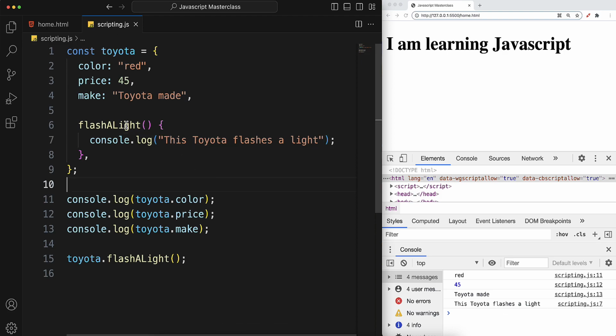So right here, we've created an object called Toyota. And inside of the object, we have a color property, which has the value of red. It has a price property, which has the value of 45. It has the make property, which has the value of Toyota made. And then it also has some functionality. So this Toyota is able to flash a light. So the name of the functionality is flash a light. So this Toyota has a function right here, flash a light. And the flash a light function just logs this right here to the console.